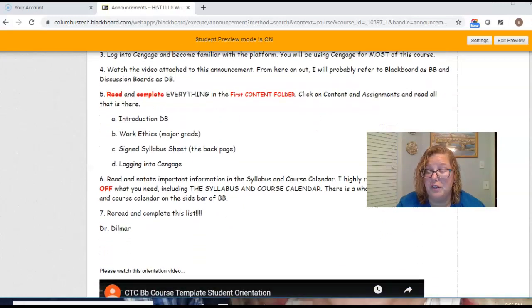So for the first content folder, you'll see that it has the introduction discussion board, which everybody pretty much has found. The introduction discussion board requires you to post your initial and then also reply to classmates. And I use this for attendance.